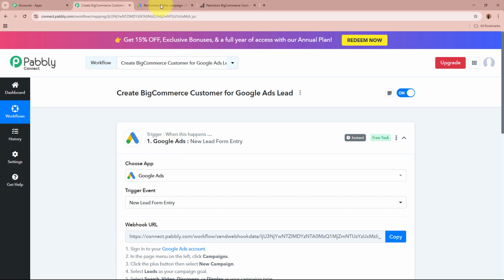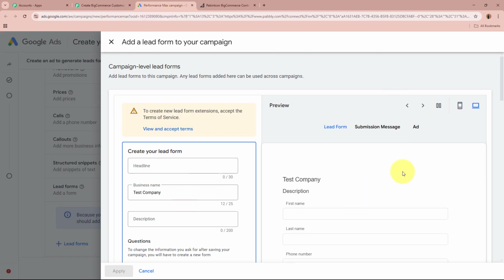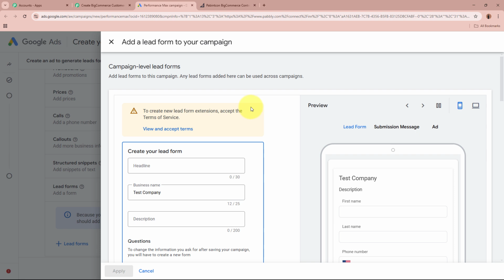Okay. For that, firstly, log into your Google Ads account. This is the campaign that I'm creating. I do not have a live campaign running using Google Ads. But in the manner that I'm going to tell you right now, you can connect your lead form that you have created using Google Ads to Pabbly Connect in the similar manner for your live campaign as well.